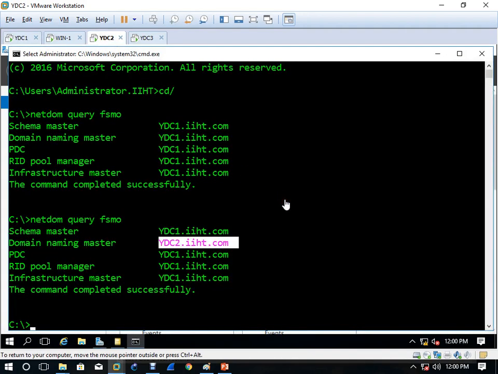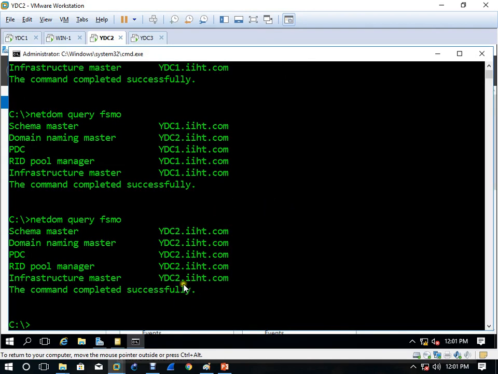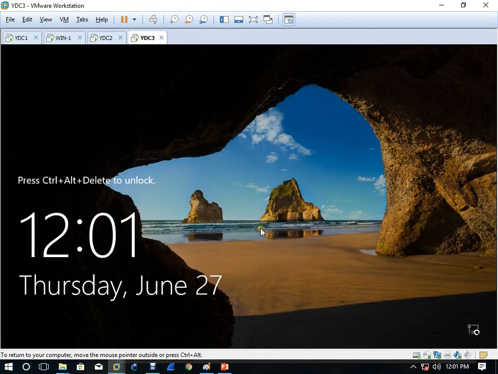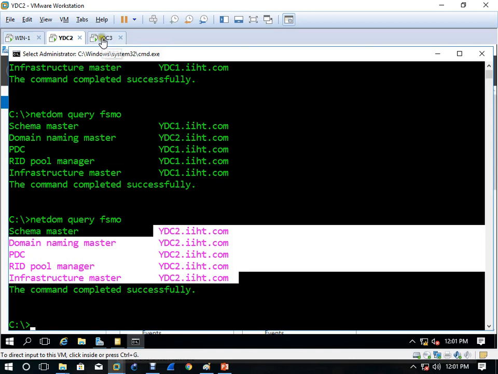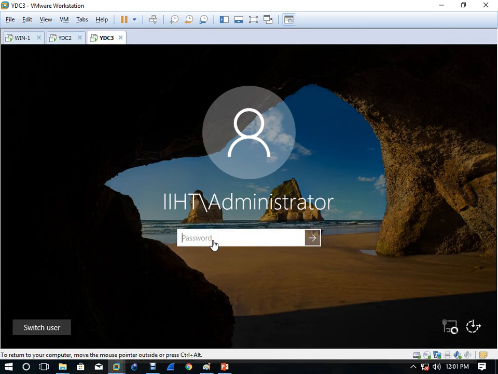Now come here, and if you check, all FSMO roles have been transferred to this Yaoundé DC2, right? Now I'll come to Yaoundé DC3 when I want to add this as another. Now this one is acting as the domain controller for the main branch, and this one we are going to make an additional backup. Let's see how. Same process, you have to add it to the domain, and then you have to log in with the IST administrator.